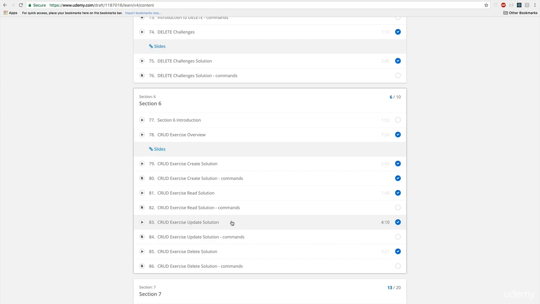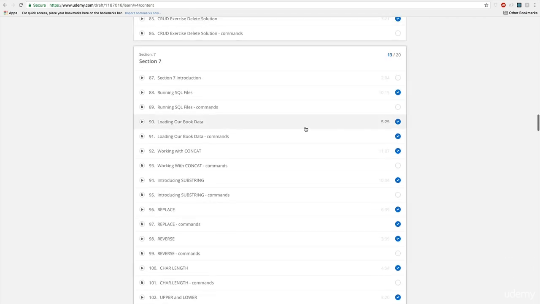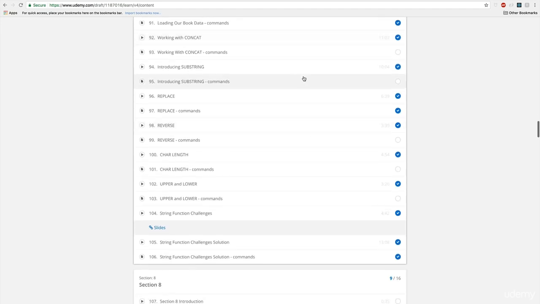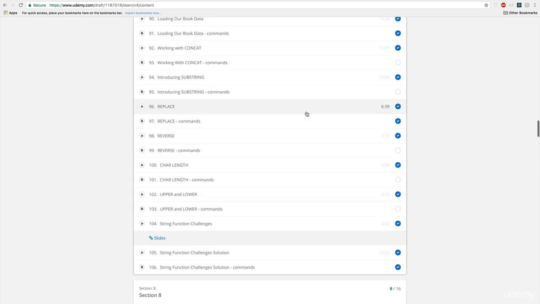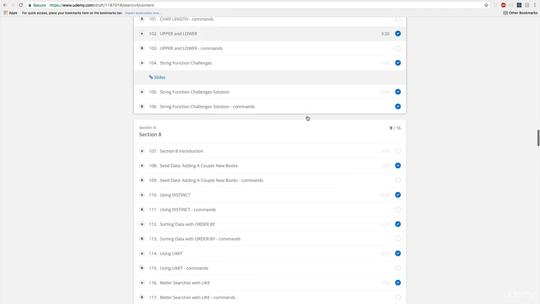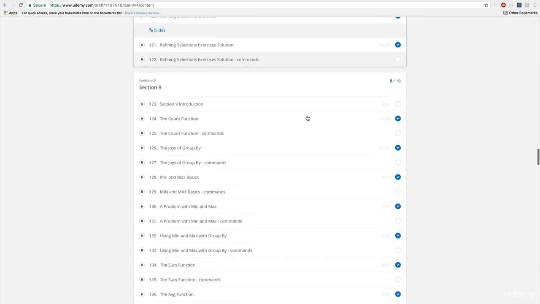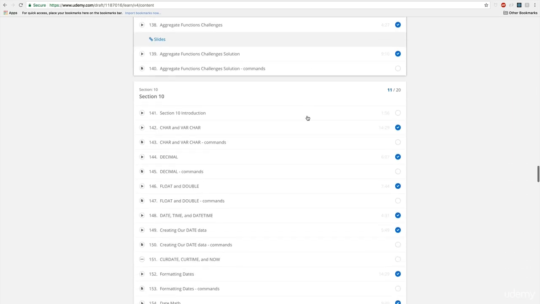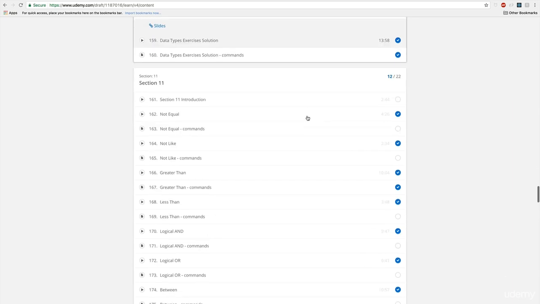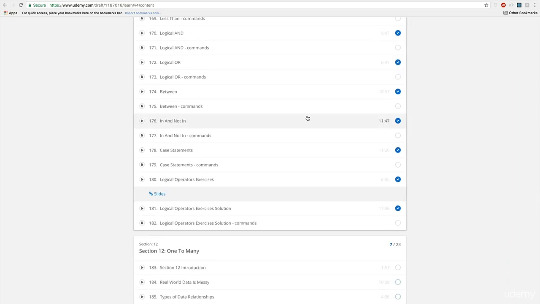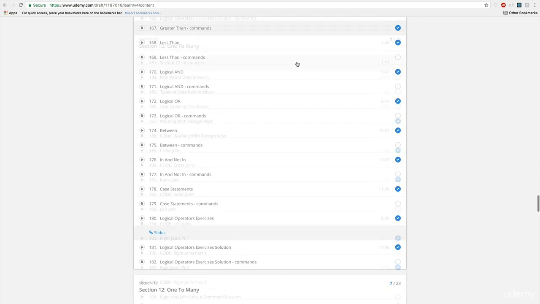It's the CRUD exercise challenge, where we spend a lot of time working with one data set in detail. Then we keep moving on, basically working our way up towards more complex queries, asking more complex questions of our data. So all of this contains things like aggregate functions, learning about string functions, learning how to work with dates and date times, how to sort our results, and then also working with logical operators. And if none of that means anything to you, don't worry. But if it does, you're looking for it, you'll find it in this syllabus.